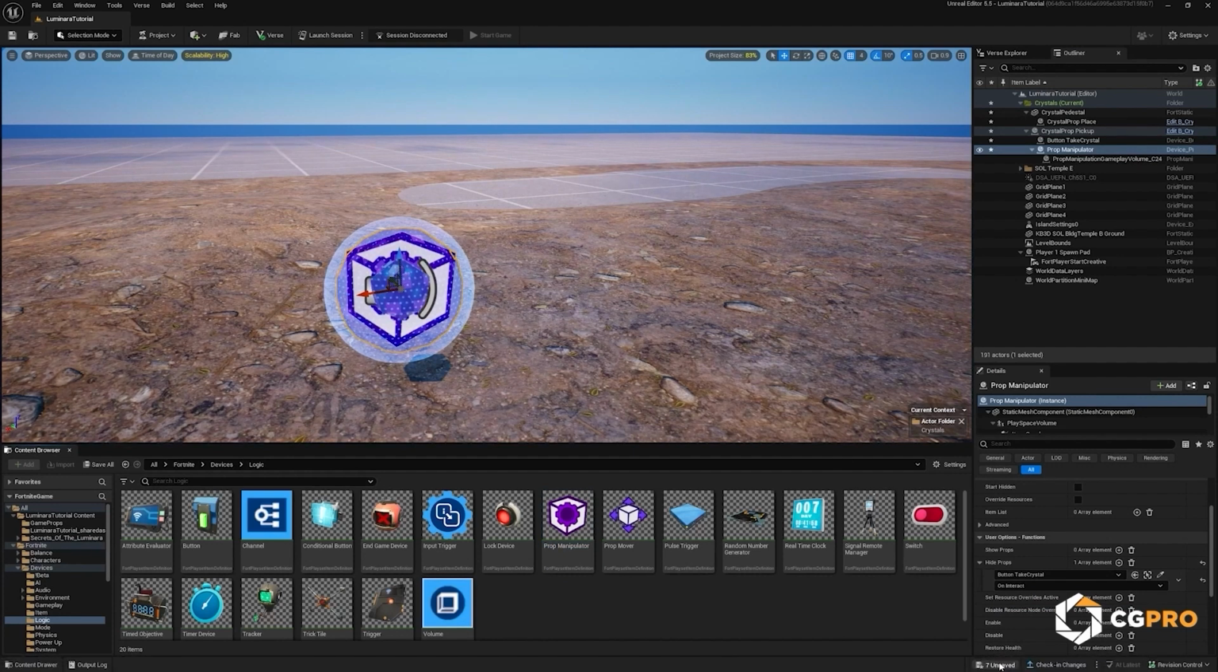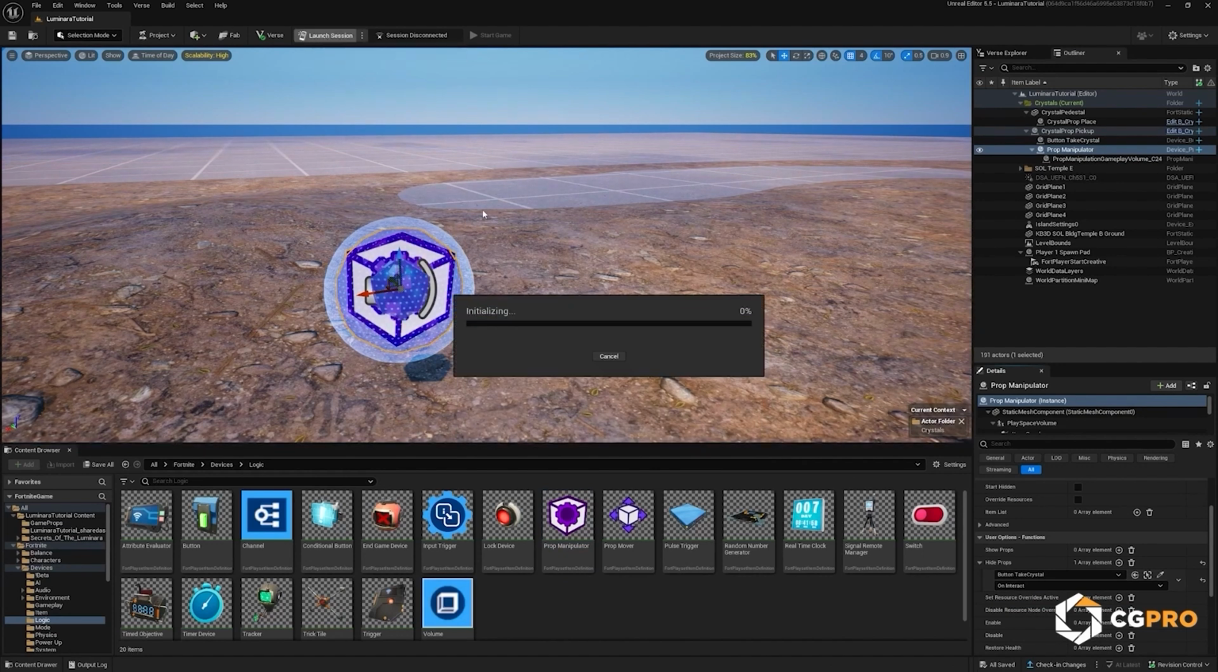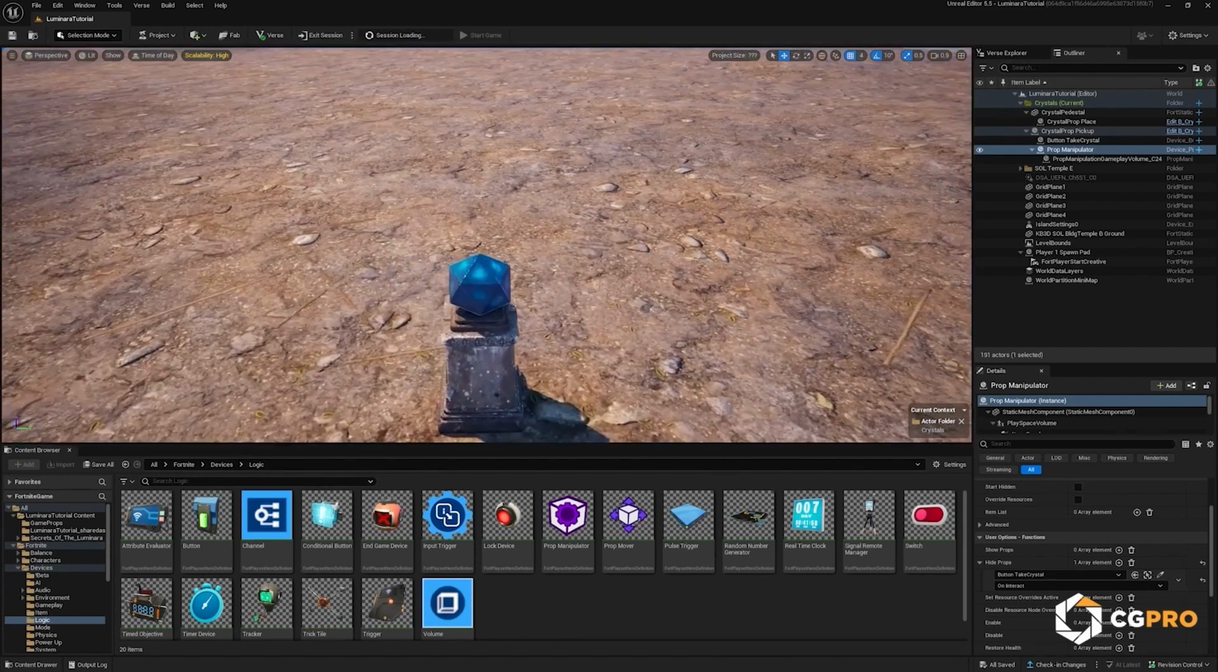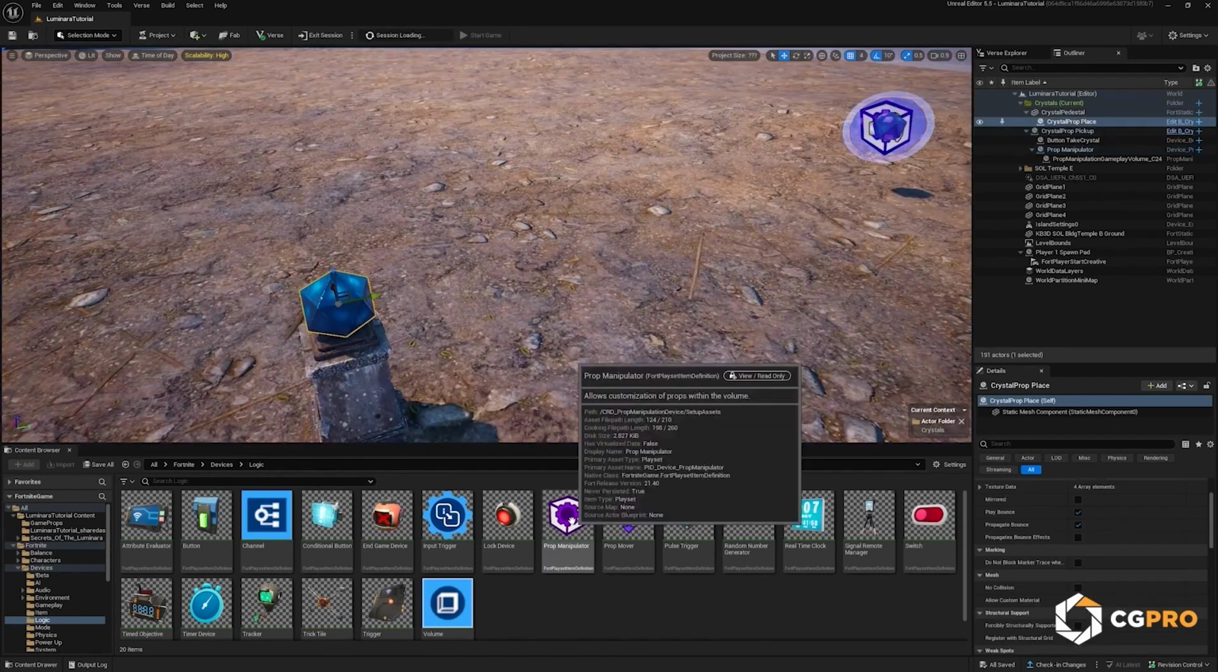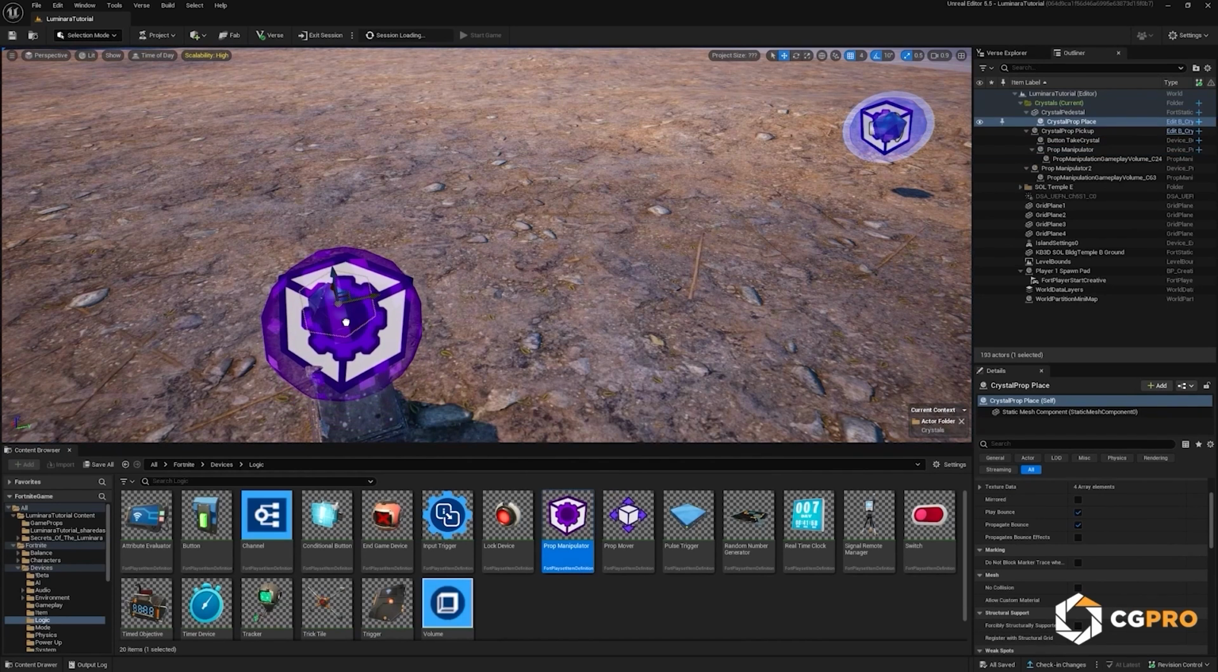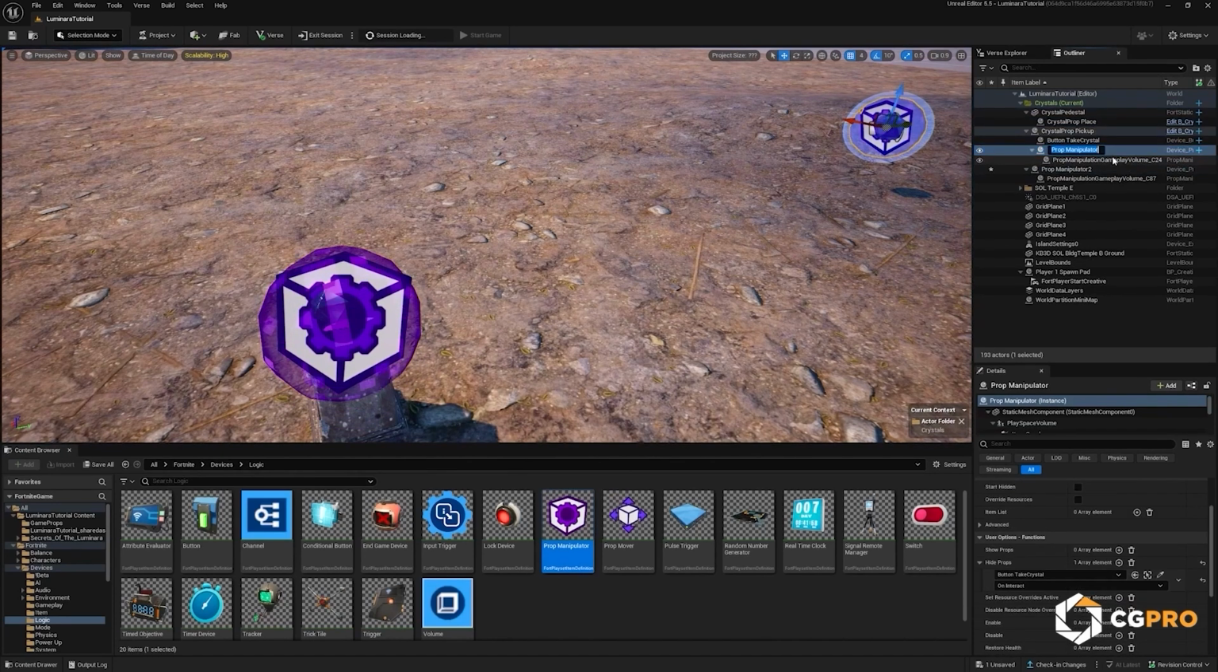I'm going to save my progress and click on launch session so that it starts loading Fortnite and our level so that we can test it later. In the meantime, let's go back to our pedestal. We need another prop manipulator device. Let's rename the first one to take crystal and this new one to place crystal.